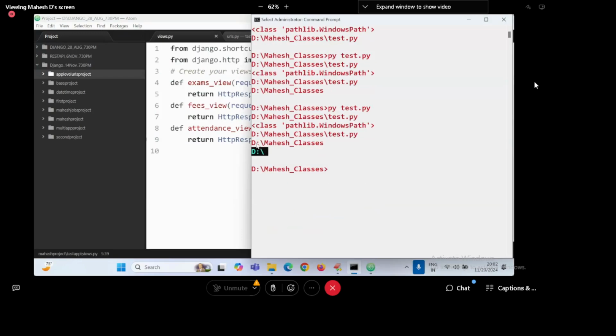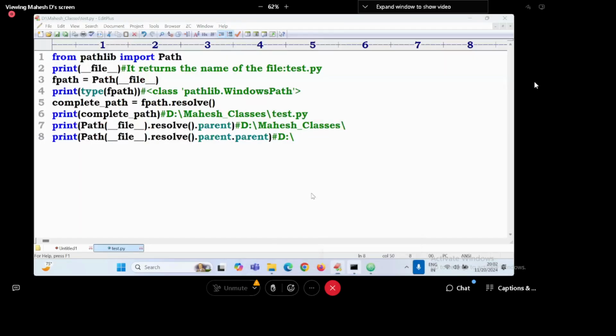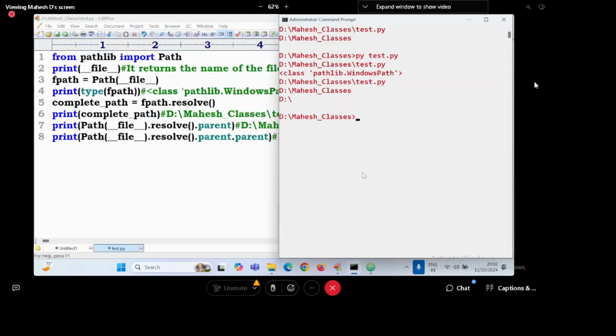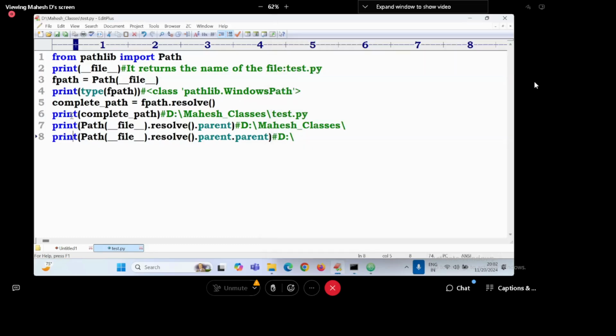D, Mahesh classes, this is one path. Now this is the program. See the output and observe what has happened there. Here, main, only lines 7 and 8. This path is the class provided for the current file name. The resolve function will give the current file, test.py, and wherever it is, the total path will be displayed.